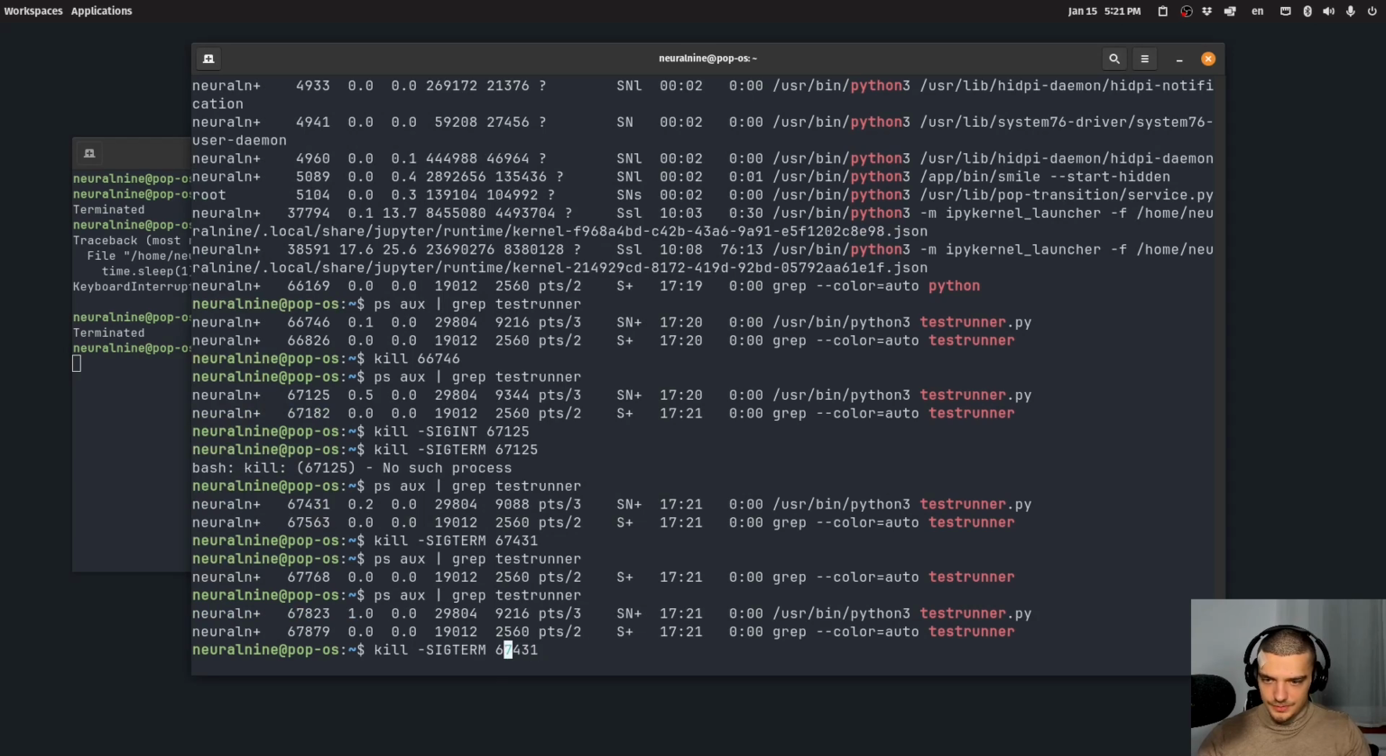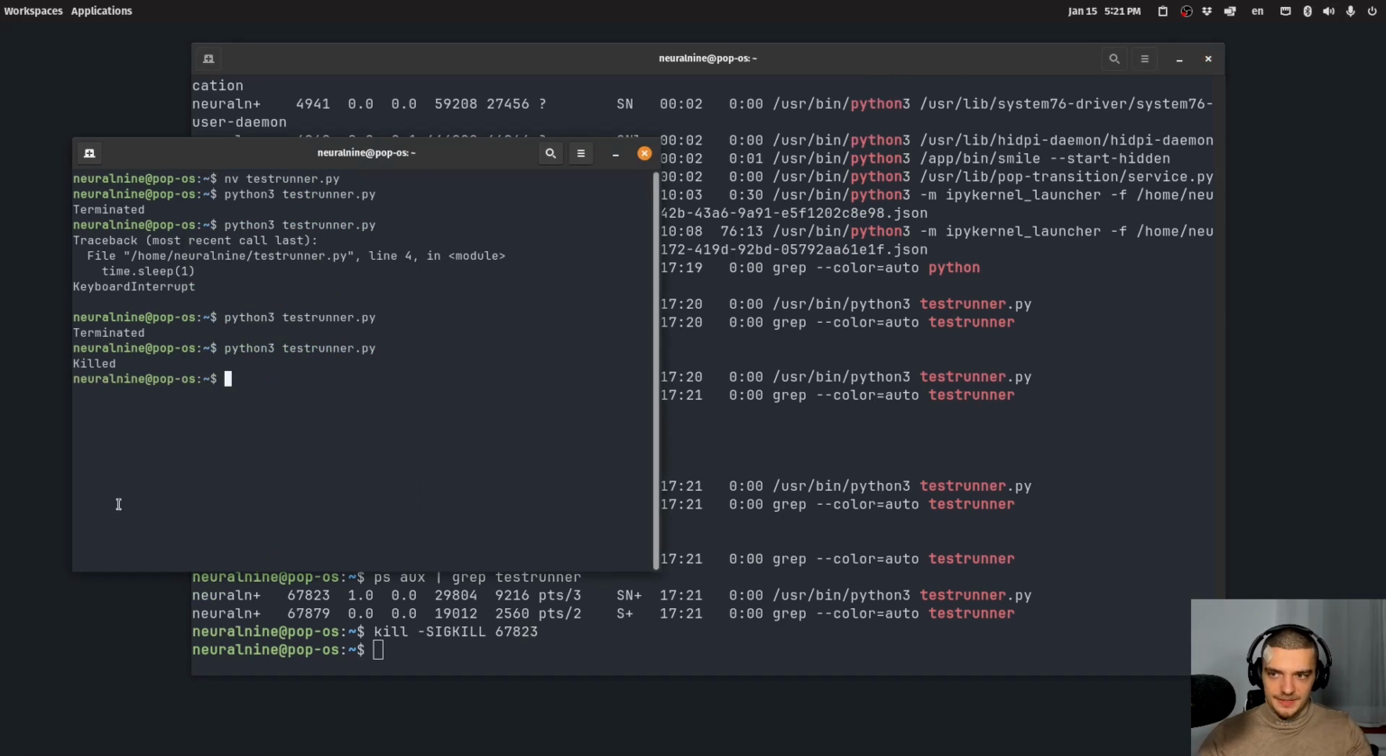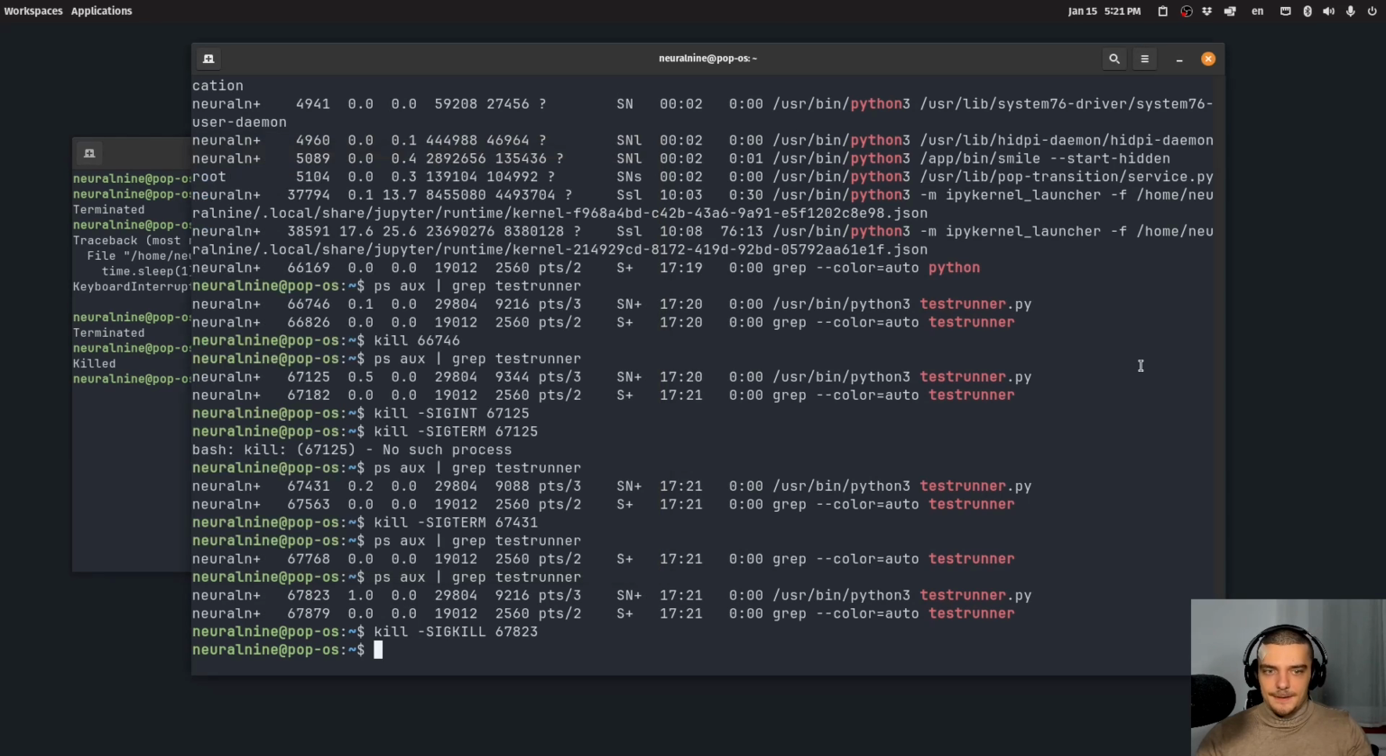So let's see, sick kill, and we have 823. There you go, killed. We can see the different messages here, and the default is terminate. So that's also a tool that's very useful here. Now, what else can we do? Some basic system stuff. Those are now the first two tools.